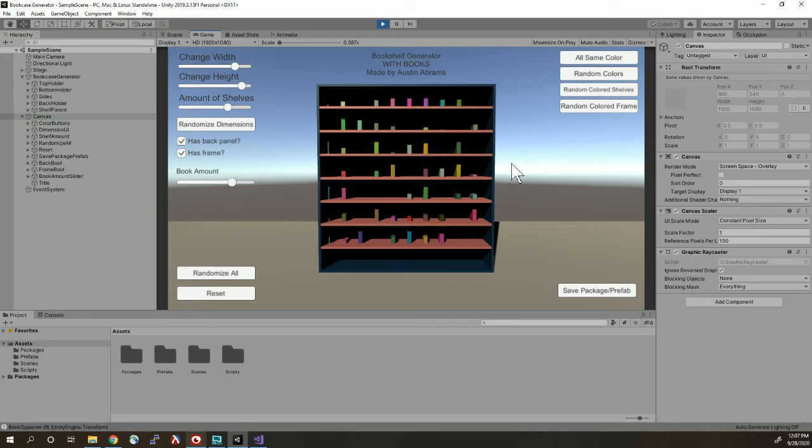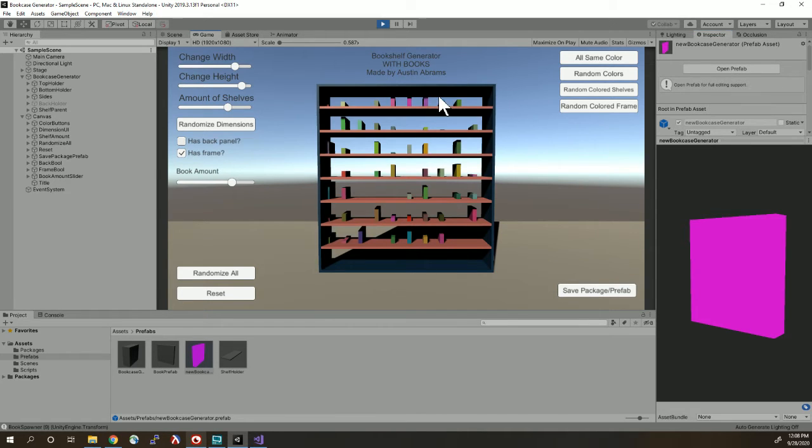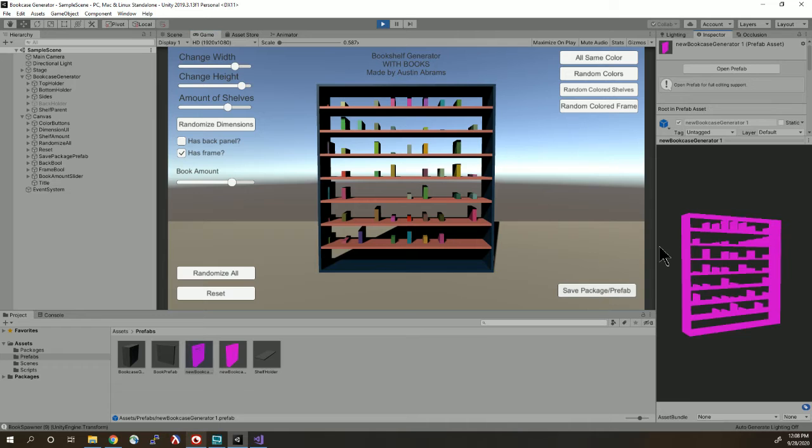So say I like this bookshelf. It's a masterpiece. I love it so much. I will click Save Package and Prefab. It'll load some stuff, and here it is. Actually, you can't see that very well, which is perfectly okay because I know that it's there. But also, if I turn off the back panel, now this one's even better. Prefab iteration. I didn't know how to do it in spring, now I do, and it's wonderful.